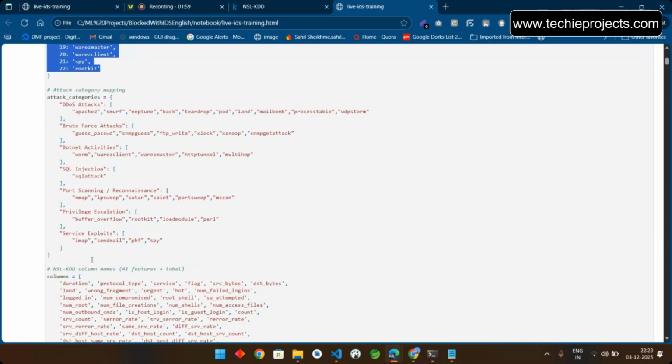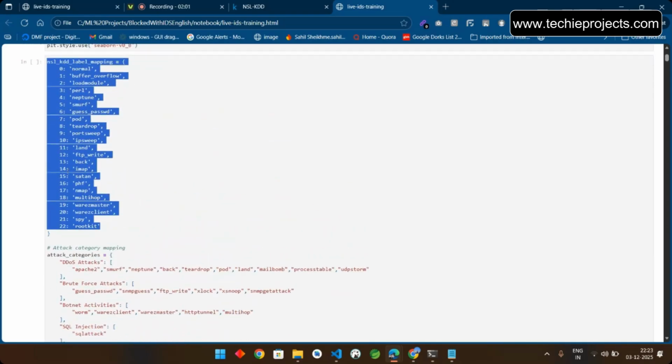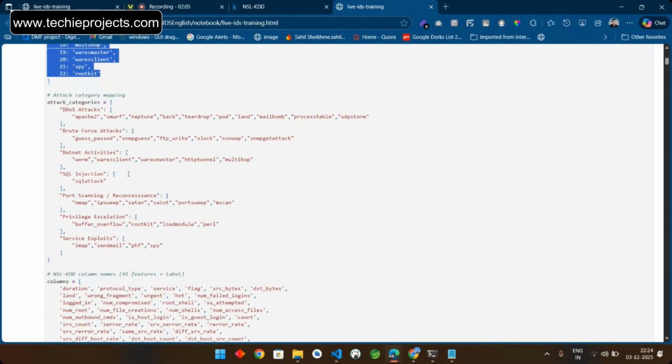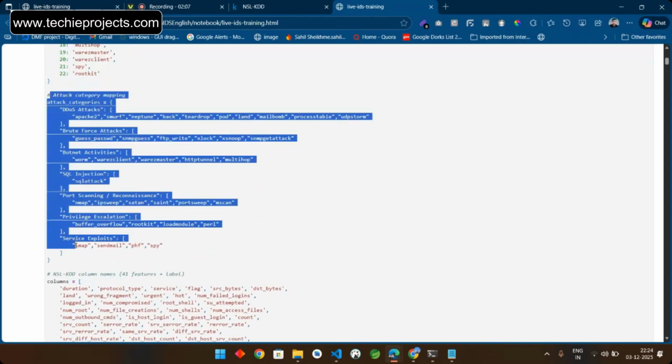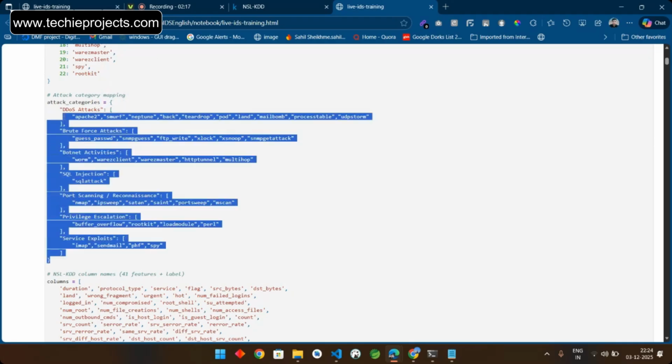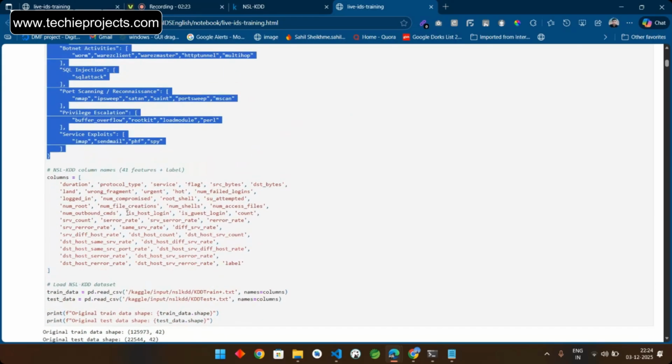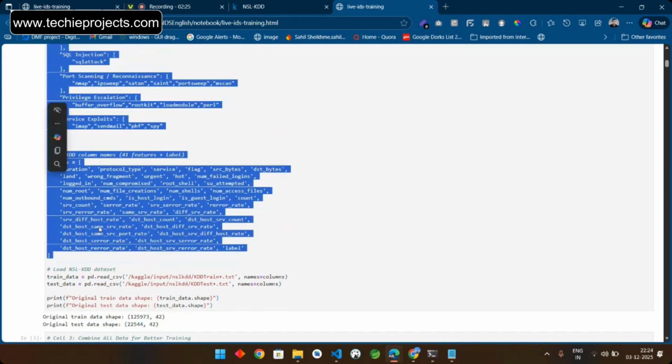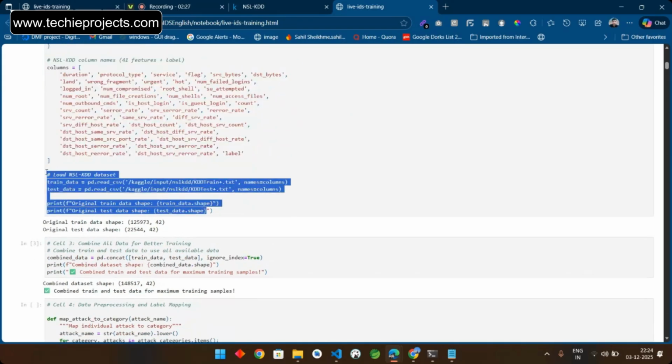Instead of taking these small types of attack or not understanding the labels, we have categorized all attacks into 7 categories, like DOS attack, brute force attack, botnet activity, like that. So we have classified the 22 categories into 7. And these are the columns which are available in the dataset. This way we are loading the dataset with these columns.